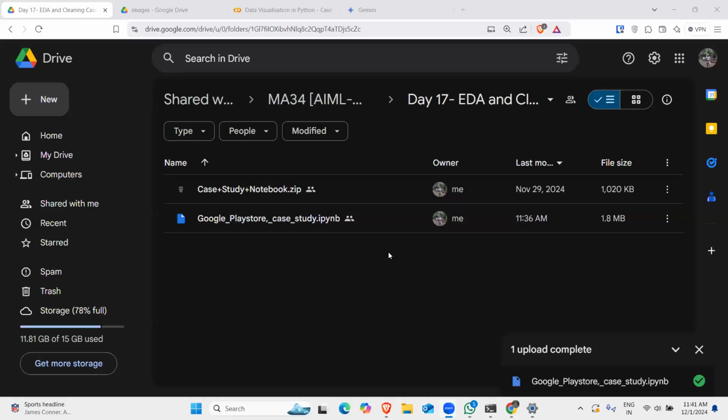You already have the data set, right? Everyone? The one I shared in the morning. Here you'll get the data set, and this is your notebook. It's in day 17 EDA.